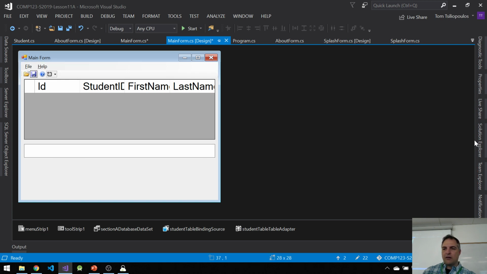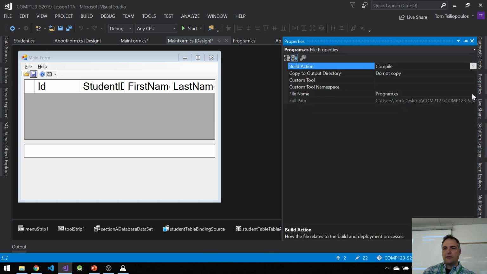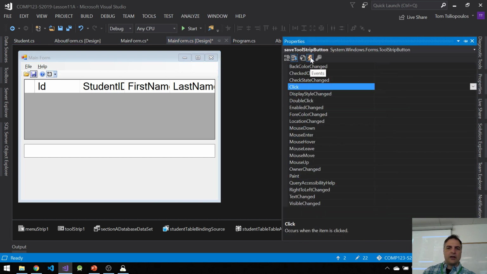So again, when I go here, I'm going to go to Solution Explorer, properties of the save button, properties. I'm going to go to the events, and my click event, I'm going to point to my save toolstrip menu item event, the same one that I chose for my file save.